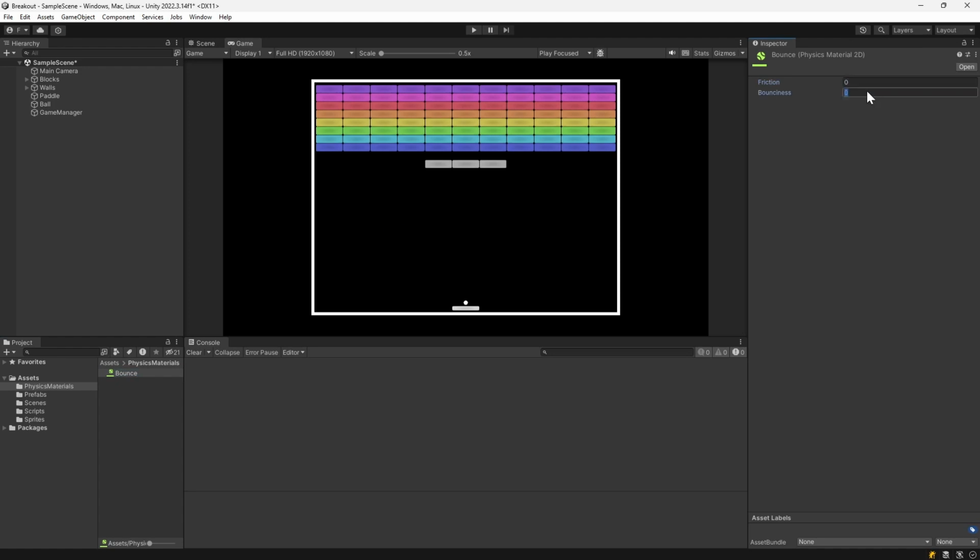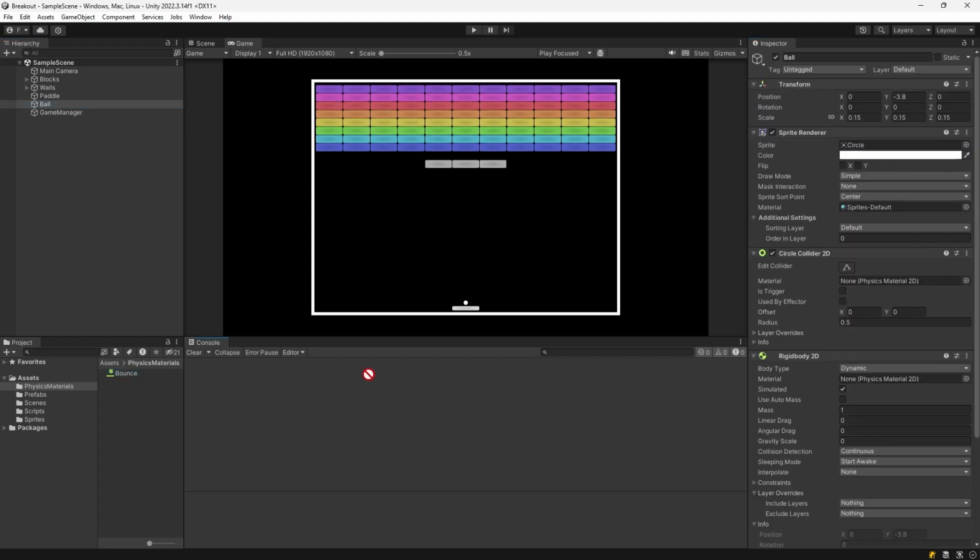Here we can set the friction to 0 and the bounciness to 1. This will mean that when an object hits this, no energy is lost and it will move in the opposite direction with the same speed. Then you can drag this onto the material property in the Rigidbody 2D.